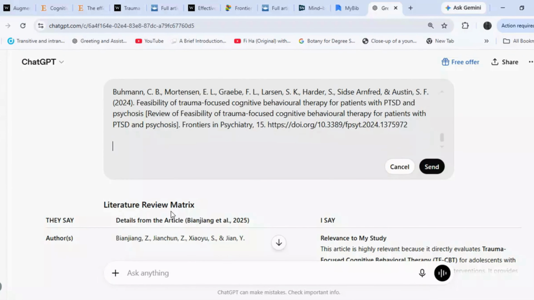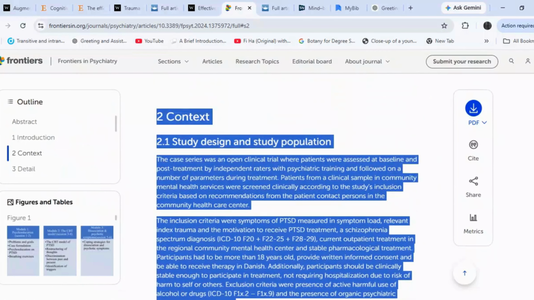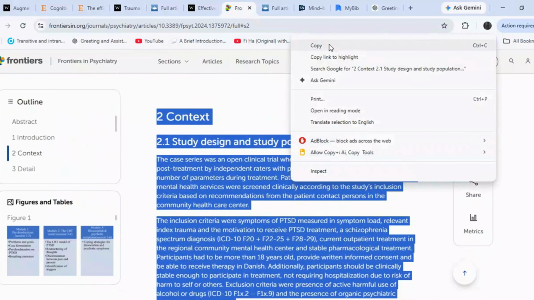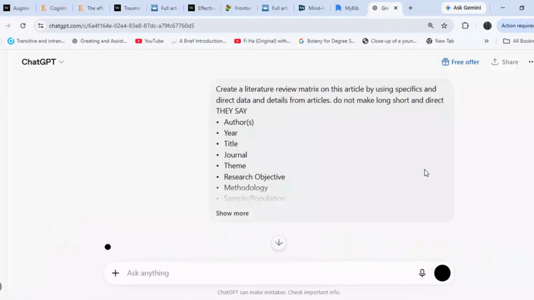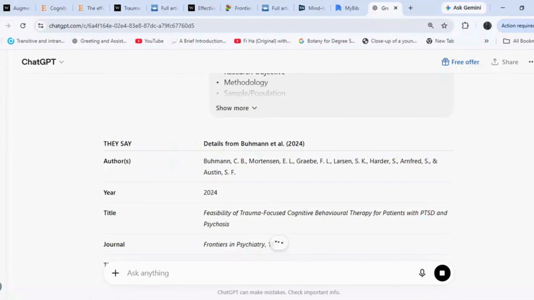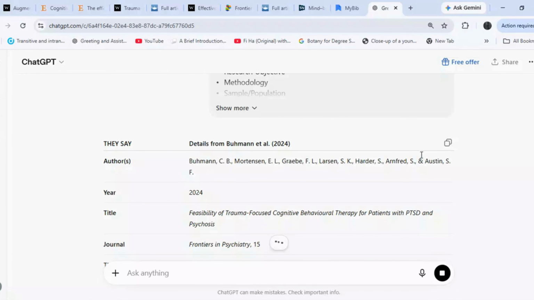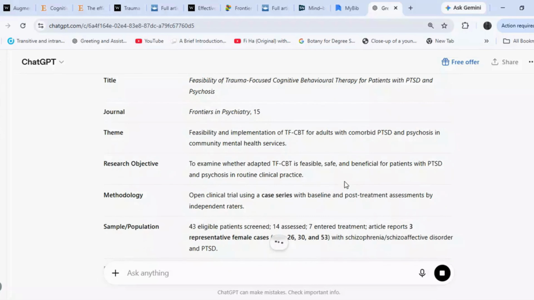Then open the second article and copy only the methods, results, and discussion sections and paste them into ChatGPT under the prompt. Once again, ChatGPT has organized all the information under the They Say and I Say sections. This time, the details are even shorter and more direct. For example, under Sample, it states 43 eligible patients screened, 14 assessed, 7 entered treatment.